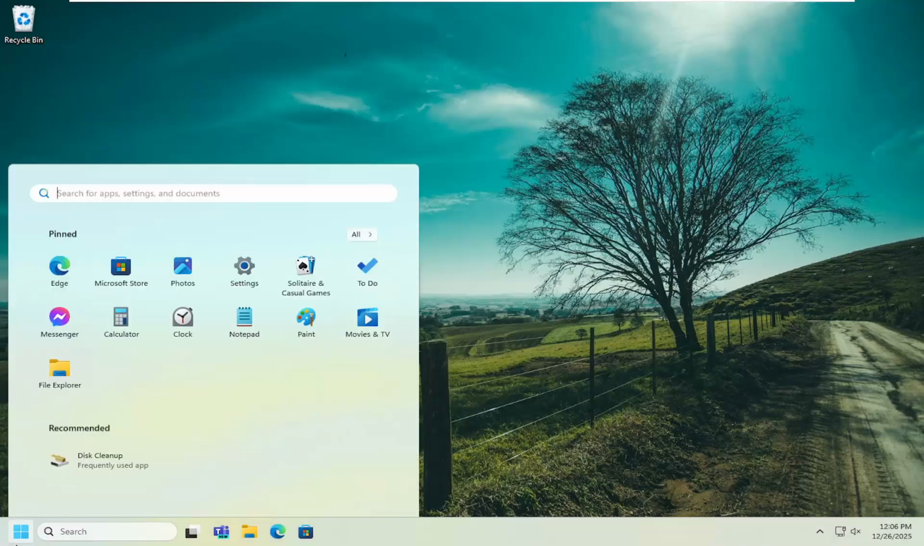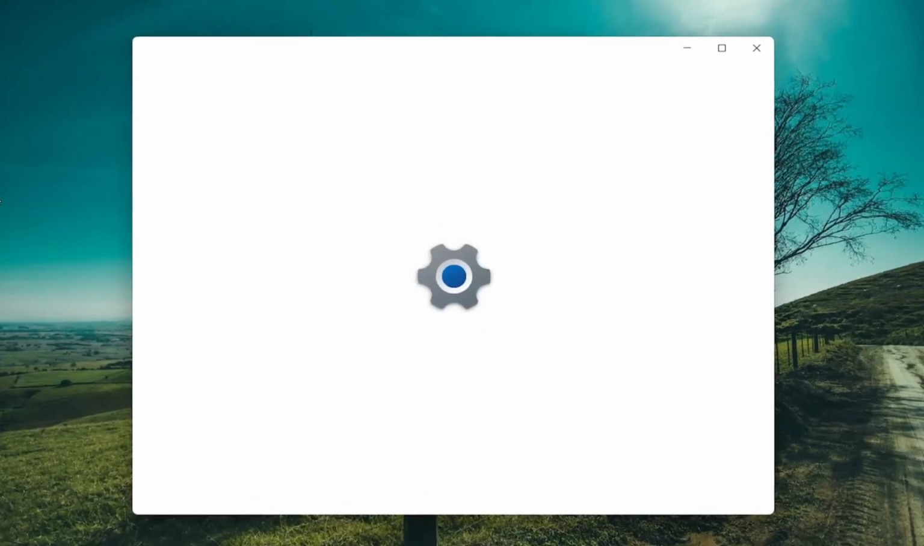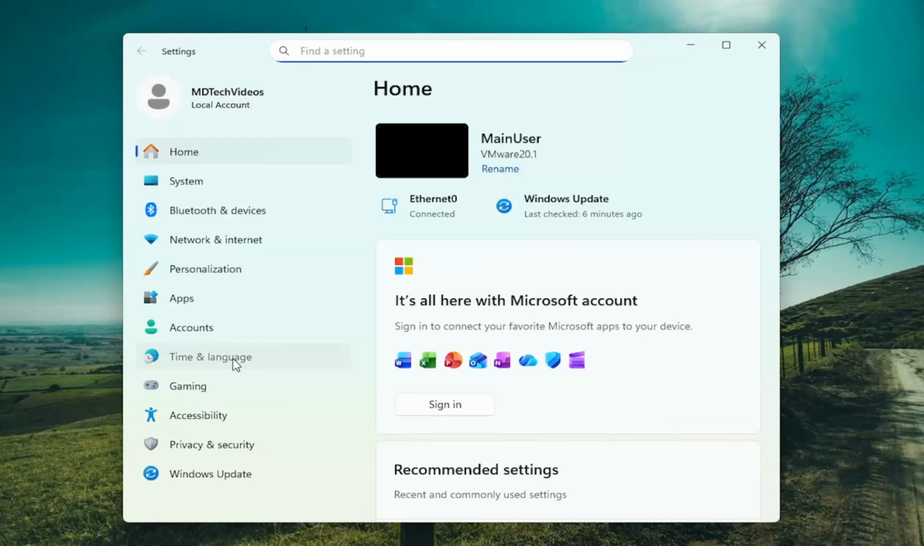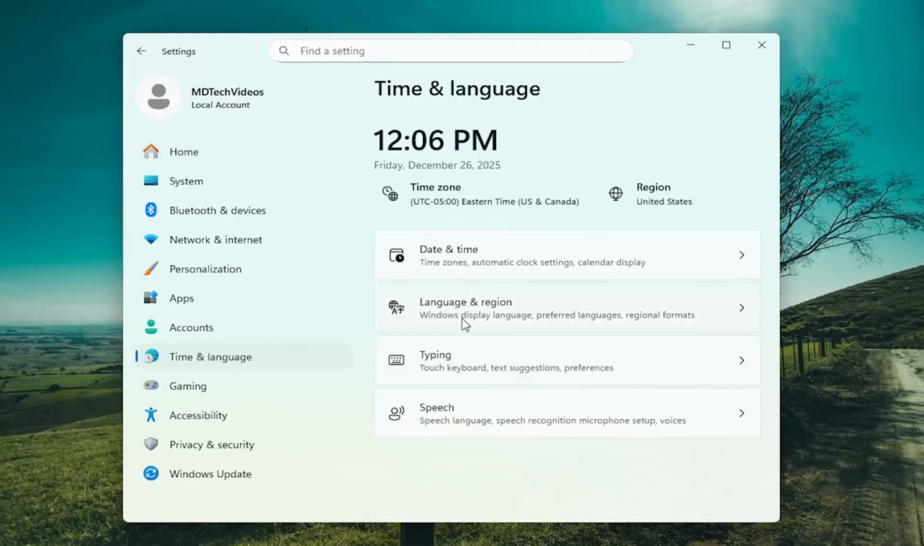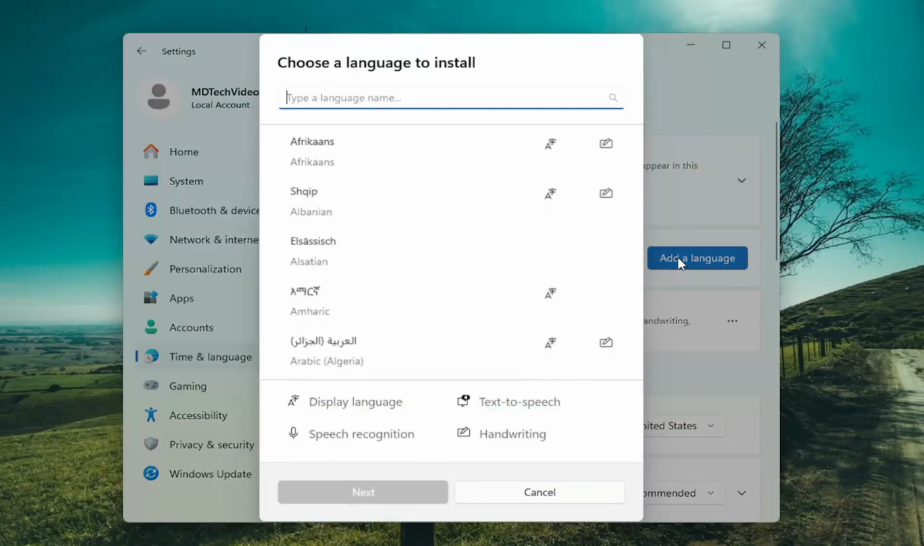So all you have to do is open up the search menu and search for settings. Best result should come back with settings. Go ahead and open that up. Select time and language on the left panel. And then on the right side, select where it says language and region. And then where it says preferred languages, select the add a language button right here.